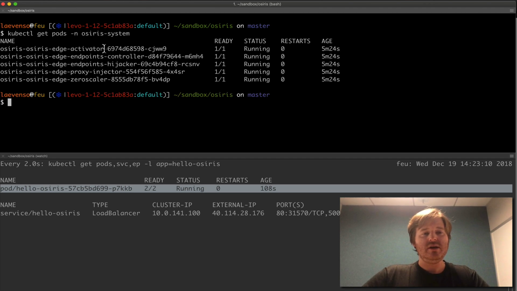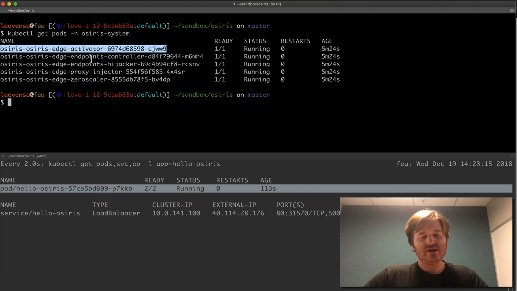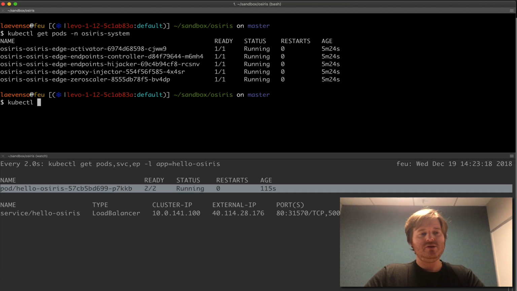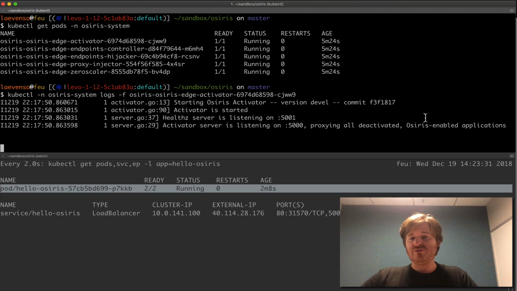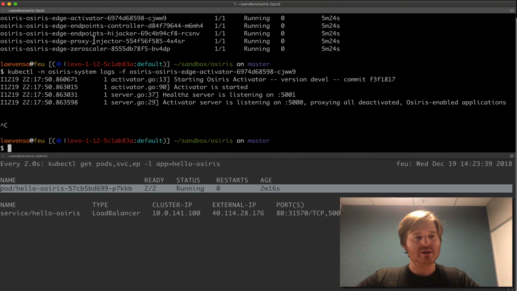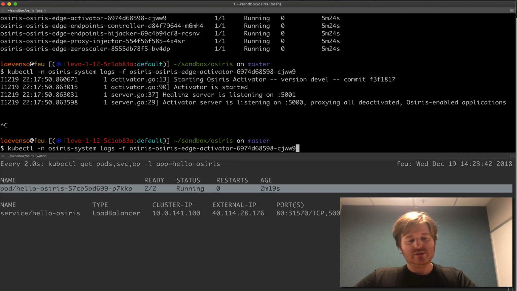So get the pods. Okay, activator, endpoint controller, hijacker proxy. So let's just step through here. kubectl -n Osiris system, we're going to do a logs -f on that pod. Okay, so the activator hasn't actually logged anything. It's ready and proxying disabled. Okay, so because it's come up and it's already attached, we don't need the activator to do anything at the moment. Endpoints controller, let's see what this has logged.